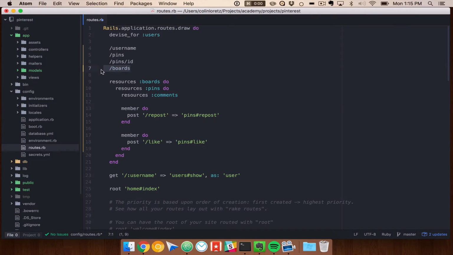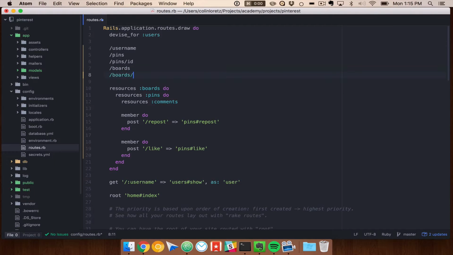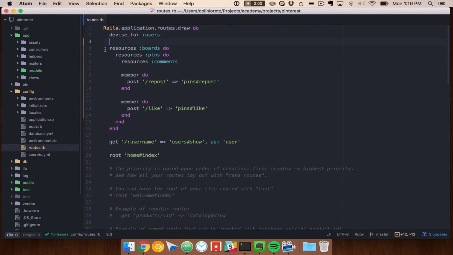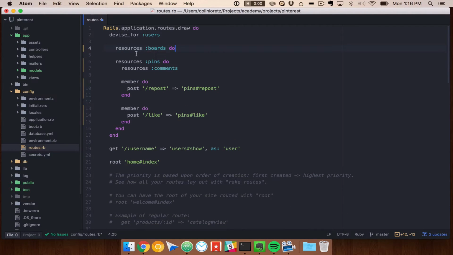Mostly we're going to use boards for creating, then we're going to use boards ID for doing our update, edit, and delete. So we really don't need to nest this. In fact, you should really avoid trying to nest this many resources together because those URLs are cumbersome and they really just do not help when you're building out your application.